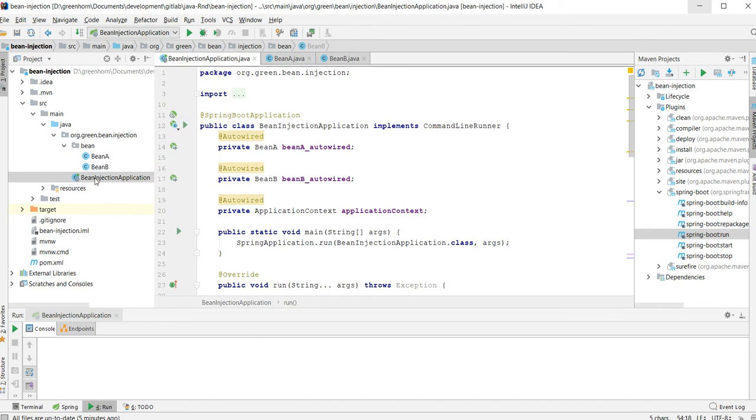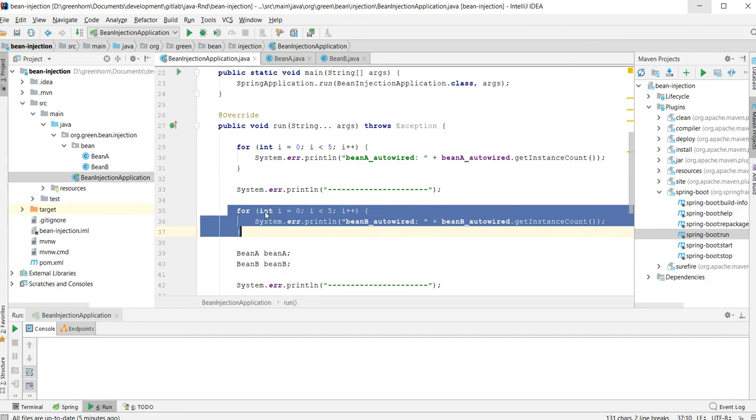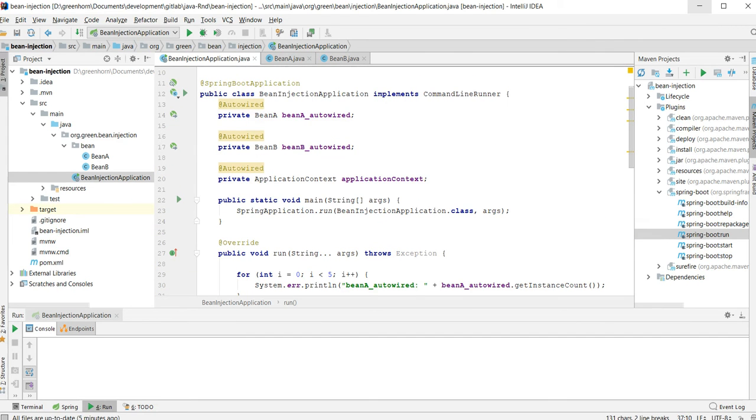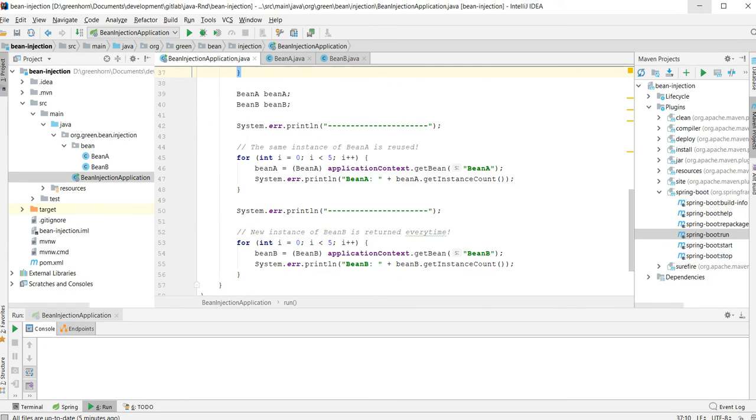Okay, so this is the main class which executes when I do a Spring Boot run. What I have here are for loops. These first two loops are basically using autowired beans. Bean A and bean B are being autowired, and we will be running five times on each loop for each bean.